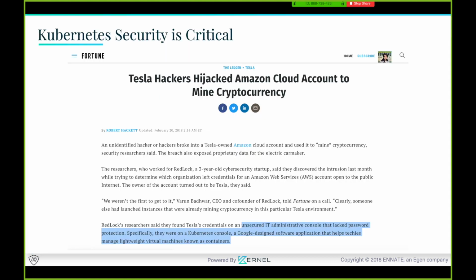Now, this is an example, I think from February, where Tesla's Kubernetes cluster, you can read it here, was hijacked because the console or the API was not secured. I think it wasn't even requiring a password or anything. Remember, once you have access to the Kubernetes cluster, you can pretty much do whatever you want on that cluster. Depending on the applications which are deployed there, you can go and access the entire AWS account from there.